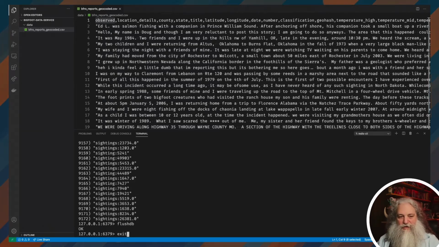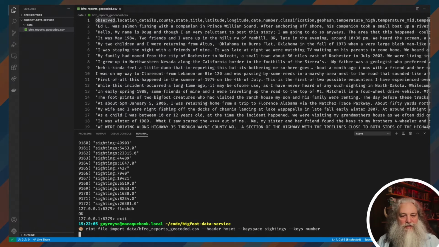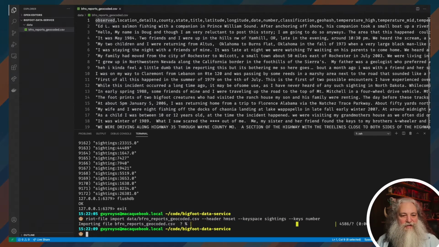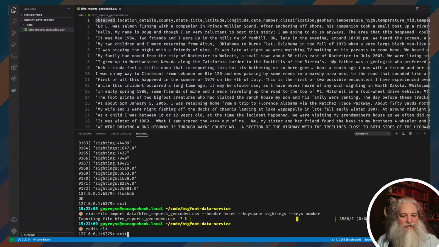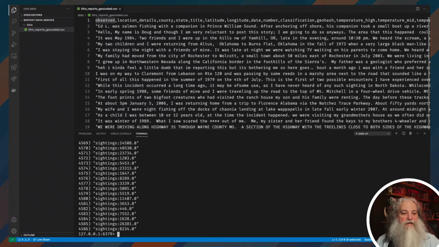And then we'll exit out here. We'll run it again real quick. And now we'll go in there and do keys star. Yeah, I know that there are 4,586 Bigfoot sightings. And so I practiced this earlier. Can't you tell? So here we got our sightings.